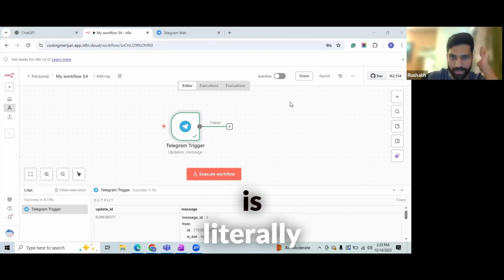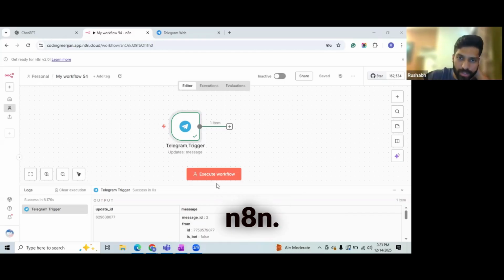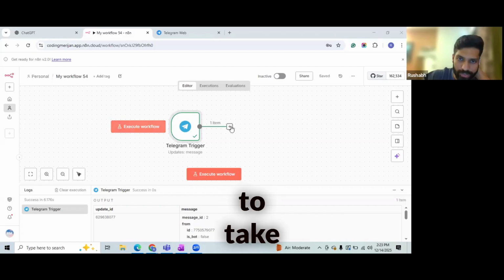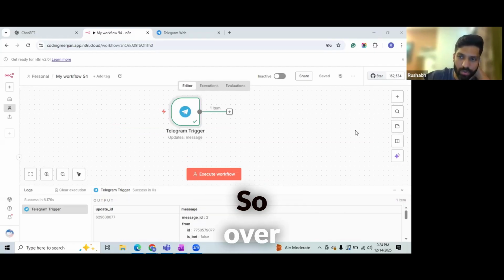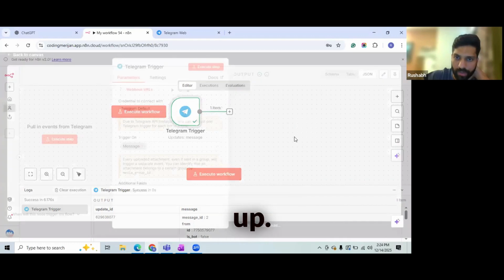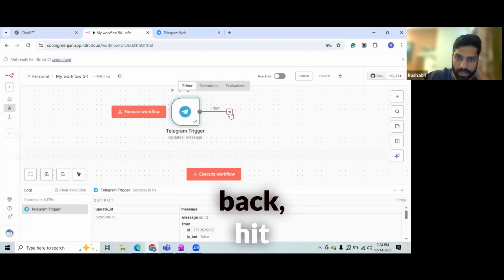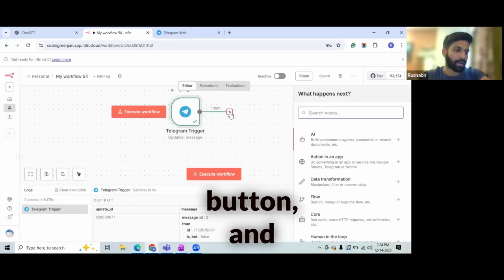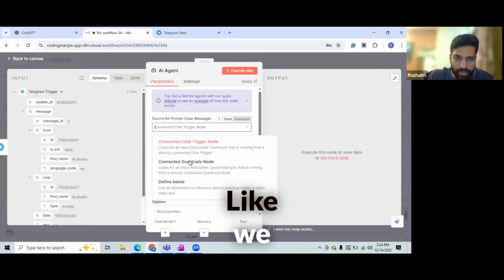Great. So this is literally your first step done. You've connected your Telegram with your n8n. Now what you need to do is take this message and send it to an AI agent and tell the AI agent what to do with that message. So over here, I'm going to open this up and see the entire JSON canvas. I'm going to go back, hit the plus button, and over here I'm going to type AI agent, like we discussed yesterday.